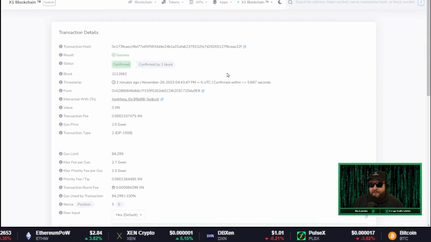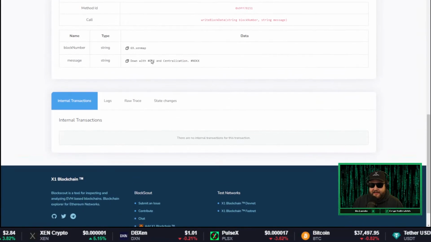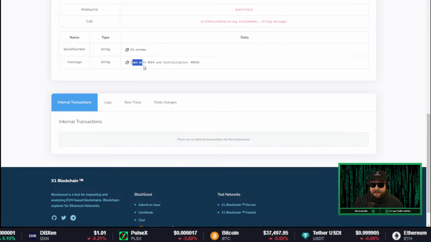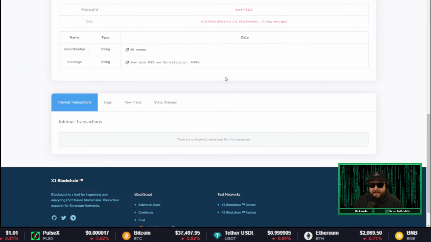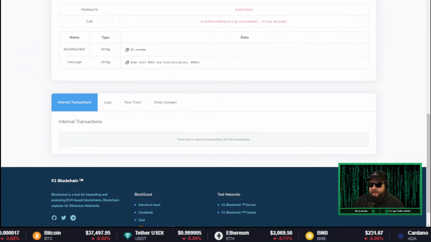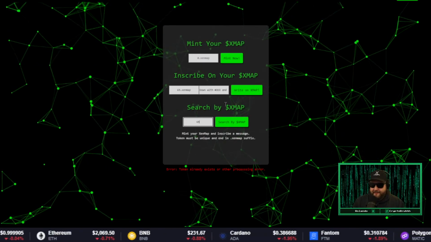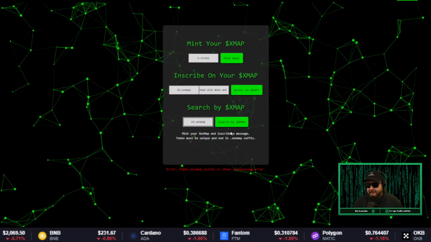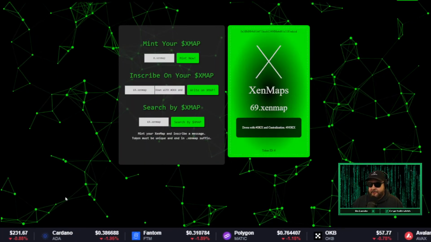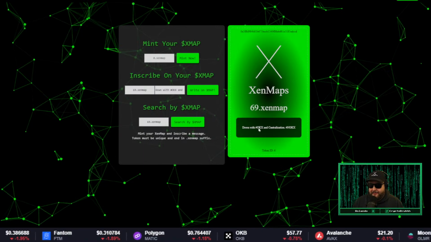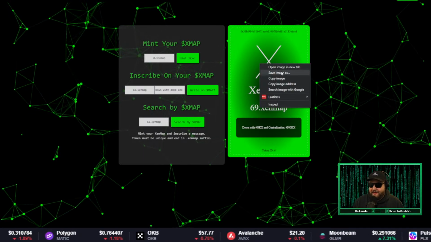We can view the contract on the verified contract. We can see the hex data. It updates the message here: down with OKX and centralization. So that's written in the transaction. And now if we go back to the React DApp, I should be able to search by Xenmap. Type in 69.xenmap, search for it, and boom, 69 Xenmap, down with OKX and centralization.